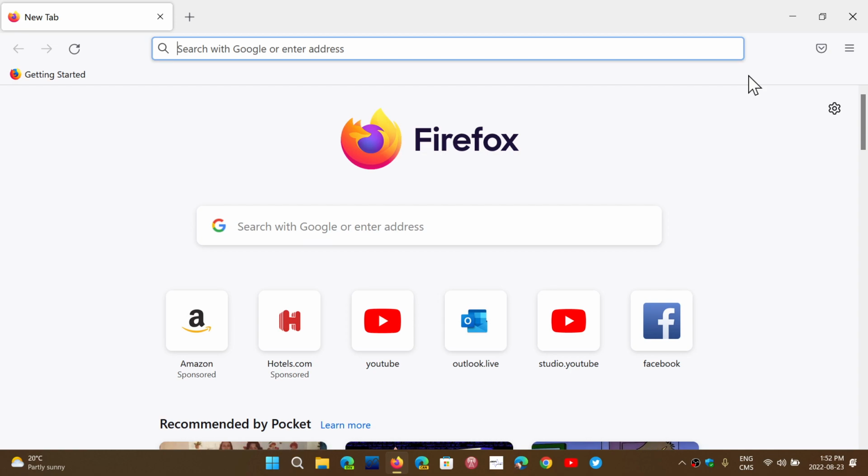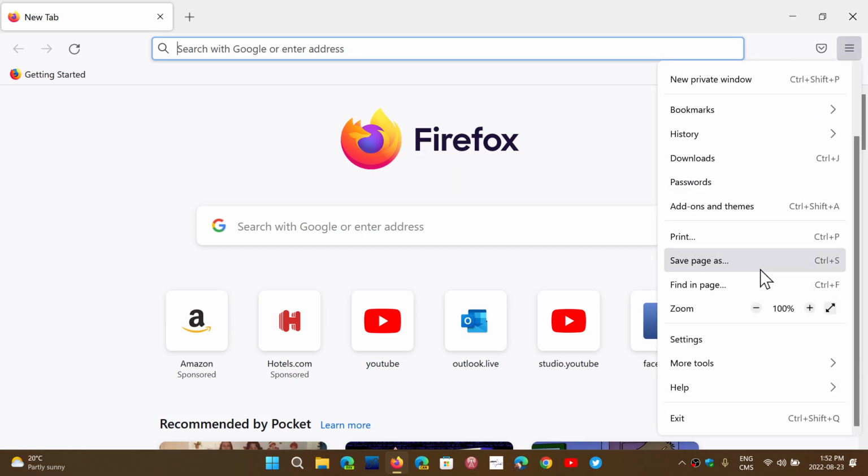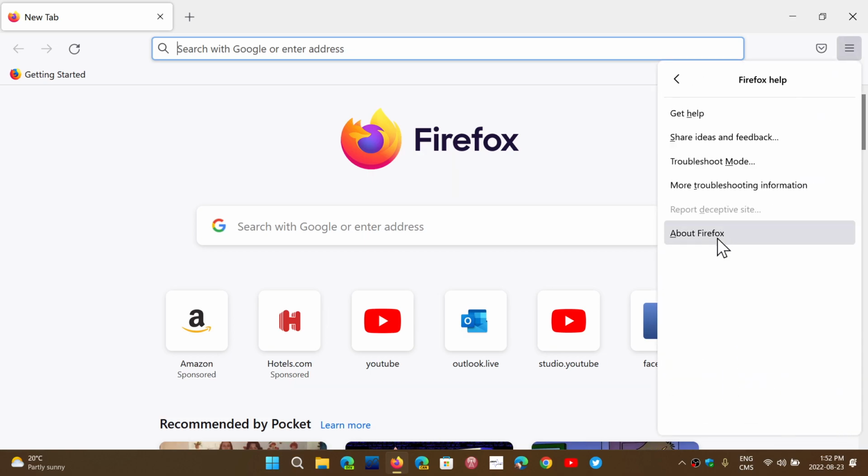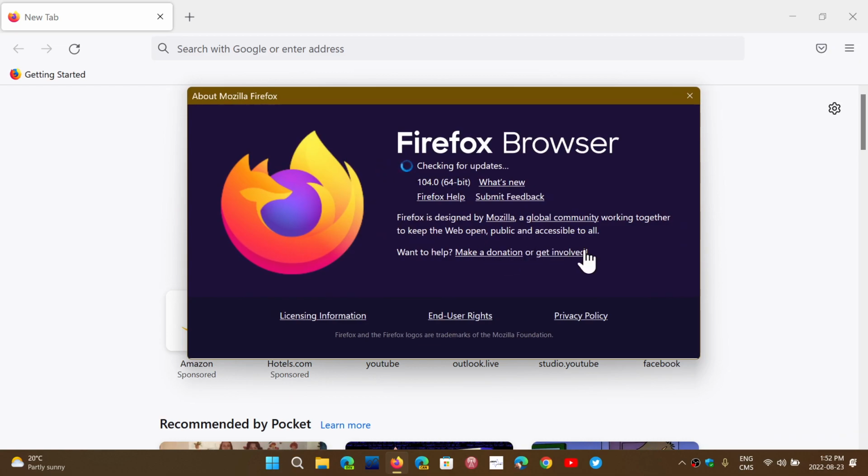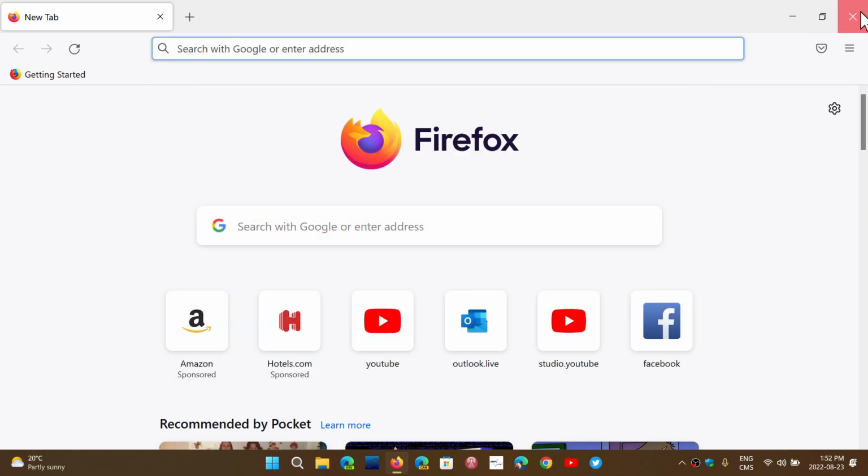So Firefox 104, now available, once again, upper right corner, Help, and then About Firefox, and you'll be moved to version 104.0 today, August the 23rd, 2022.